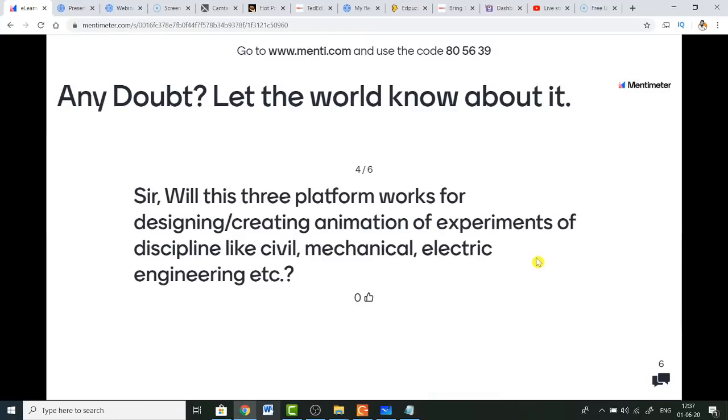Okay. Will these three platforms work for demonstration of experiments of any discipline? Yes, sir, ma'am. Basically, the three tools which I had shown you, you can use either of them, either Toonly or Animaker Whiteboard. If you are focusing on text, I would prefer going with Animaker Whiteboard, because it doesn't involve a lot of animation between the characters. It involves only the animation between the text which you want to show. So for example, if you want to show some formulas or some expressions to the students, you can go with the Animaker Whiteboard software.